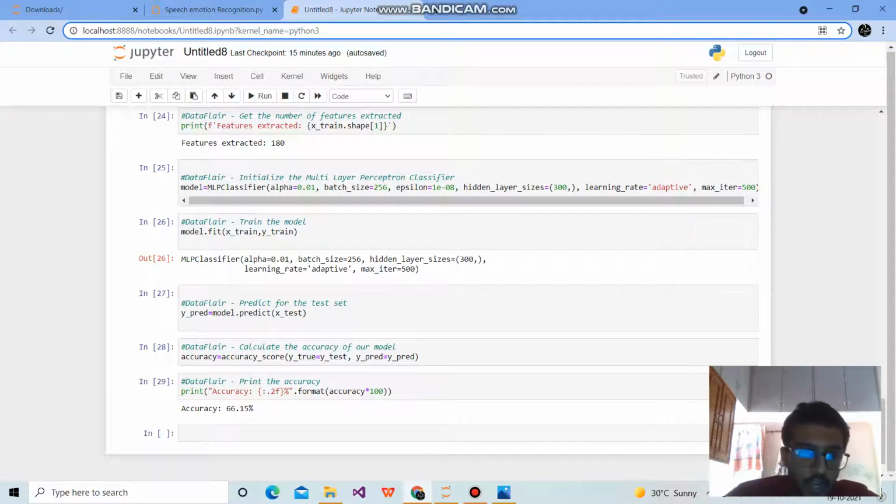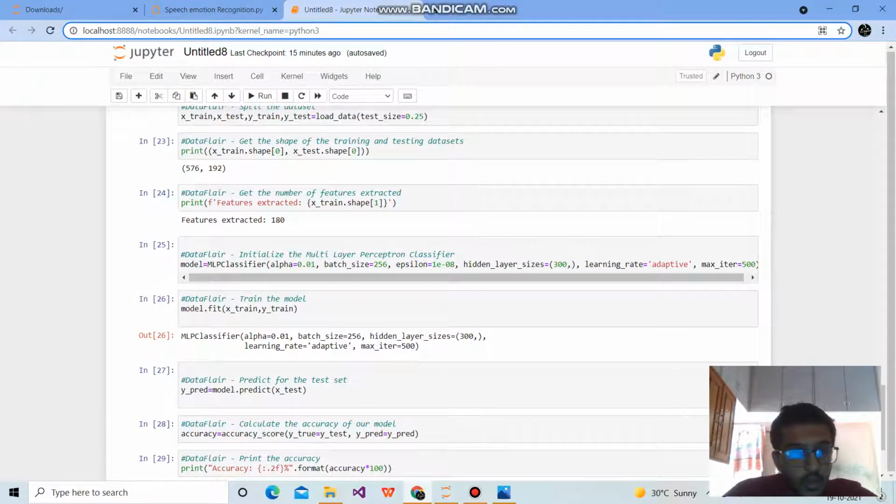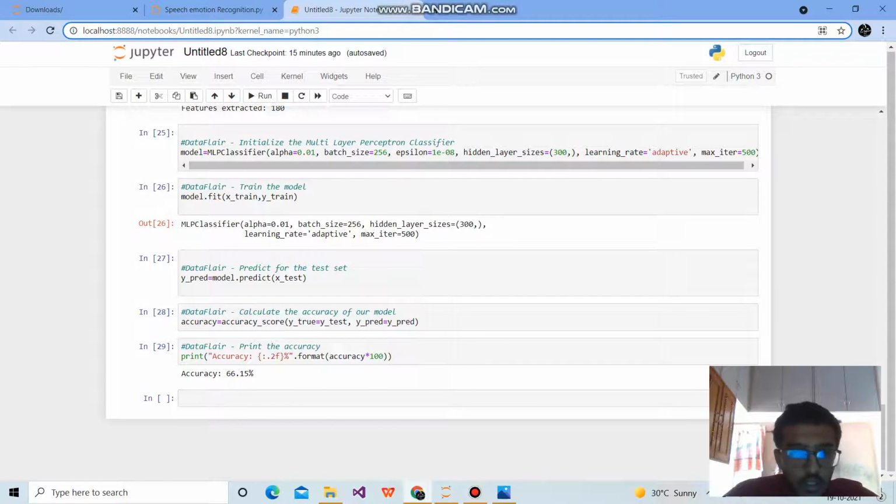So I used the accuracy_score method to check the accuracy of the given model. The accuracy I obtained was 66.15%, which is nice because the amount of dataset which I have used was a little bit low. As we increase the amount of dataset, the accuracy will also increase.